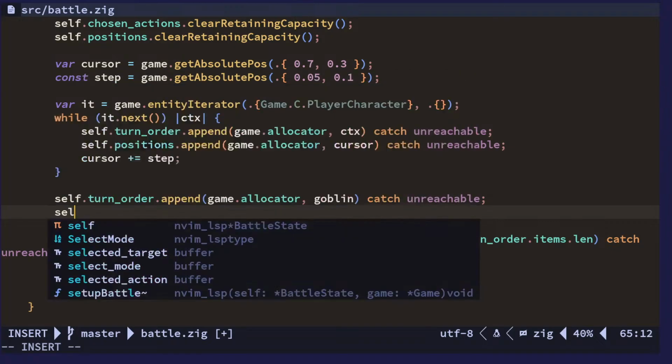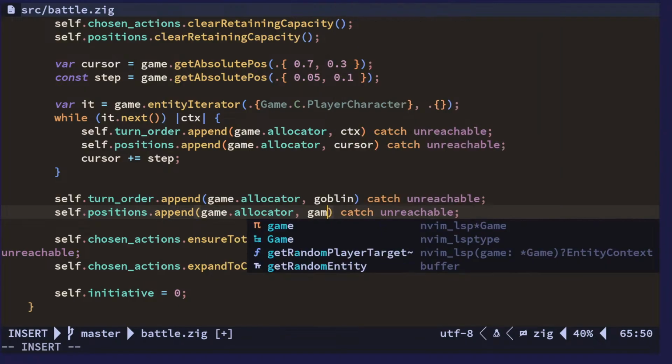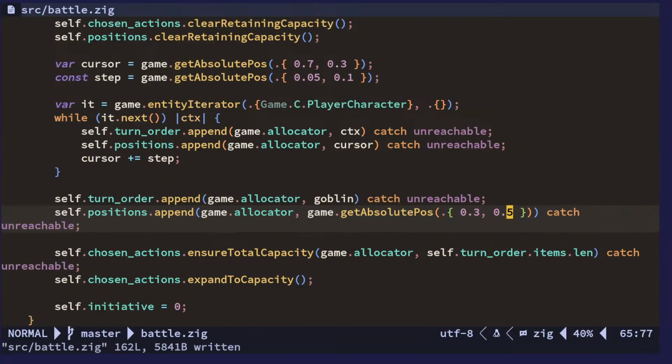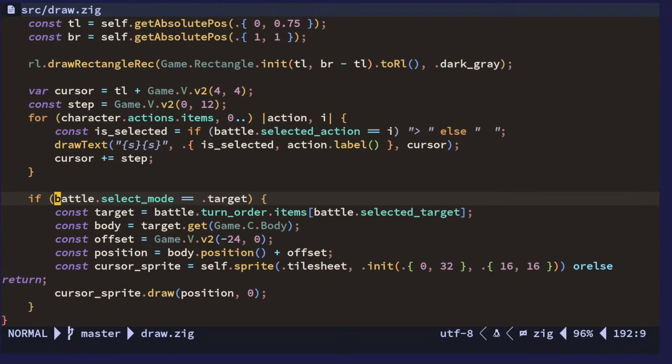And over here we also append positions, some kind of thing over here. So let's just do 0.3, 0.5 or something. Okay. Well, let's do 0.4. So there we go. There we have our positions. Now we can go ahead and draw. We can actually get the positions here and draw them out.